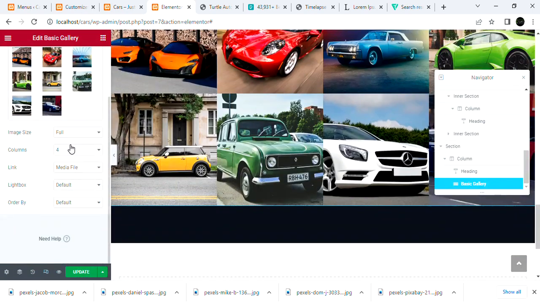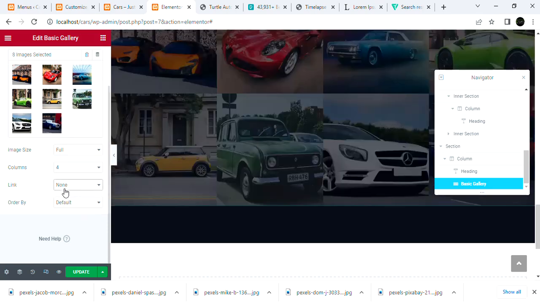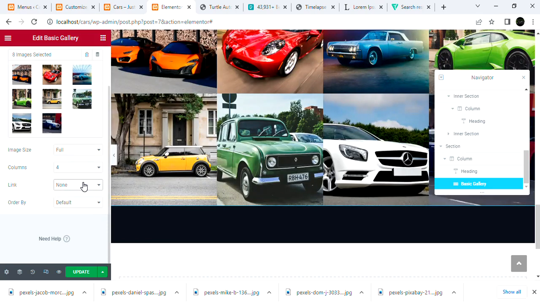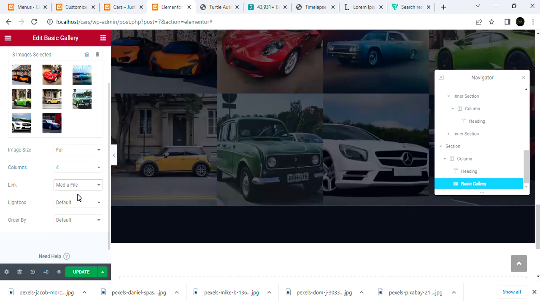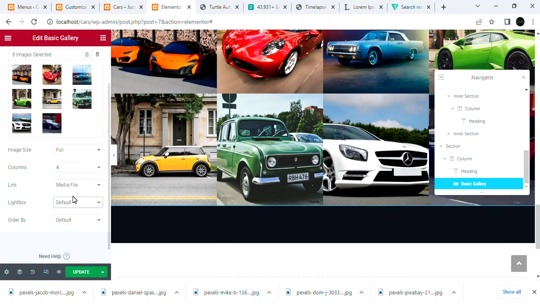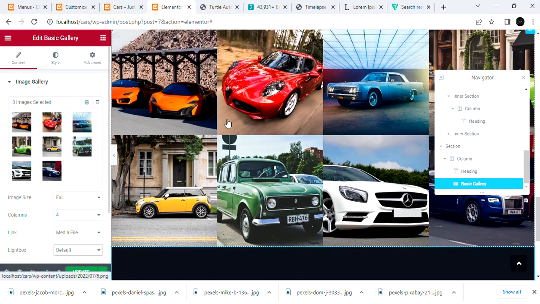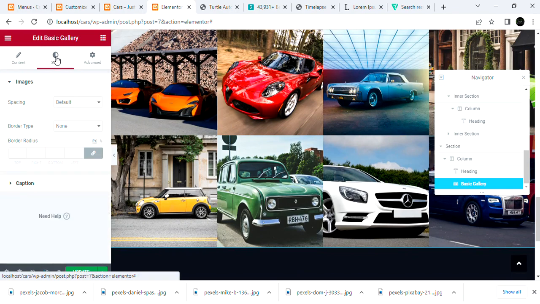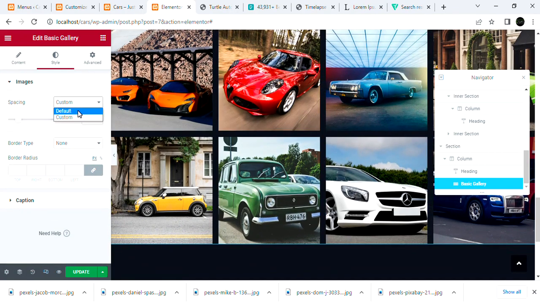Now I can have some options if I want to, like I can assign a column number. I can say the image size is full, that's good. Then you choose what action to perform when you click on an image. I said the lightbox, which is default, it is good. The link, I said none, there's no link, so this is not going to work as a link. So I'm going to say media file, so it's going to say okay. So then we're going to use the default lightbox.